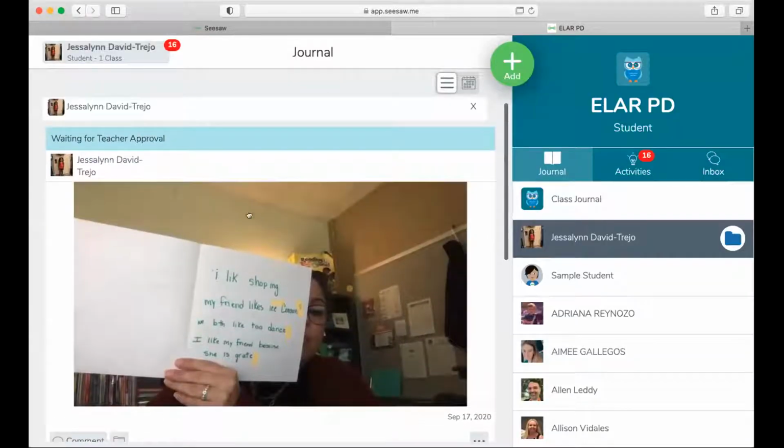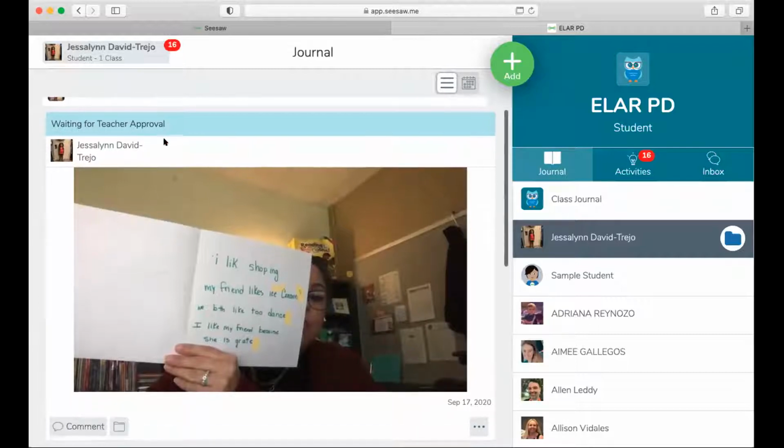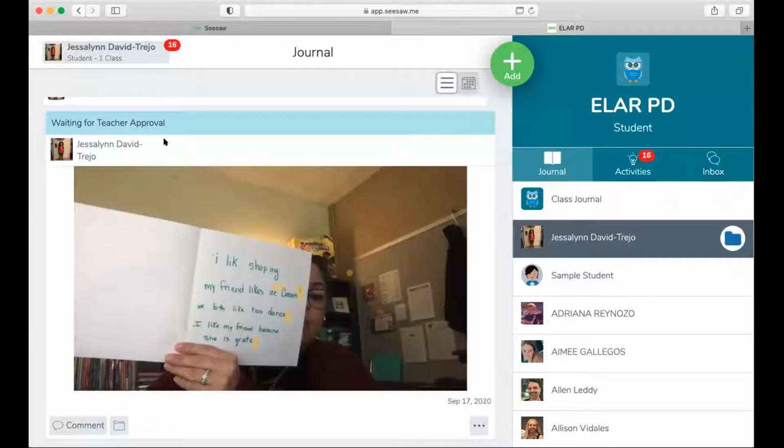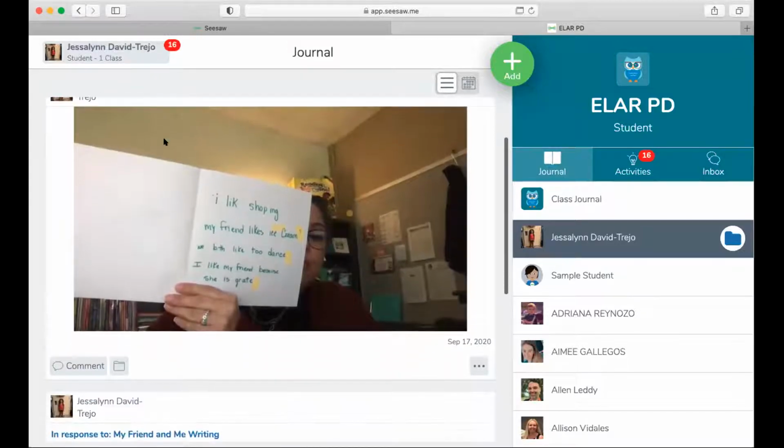Now, as you can see right here, I submitted my assignment, and I'm just waiting for the teacher to approve it. So right now no one can see it. The students in the classroom can't see it, and it's not posted in their journal until the teacher approves it. Once the teacher does, then it'll be part of their journal.